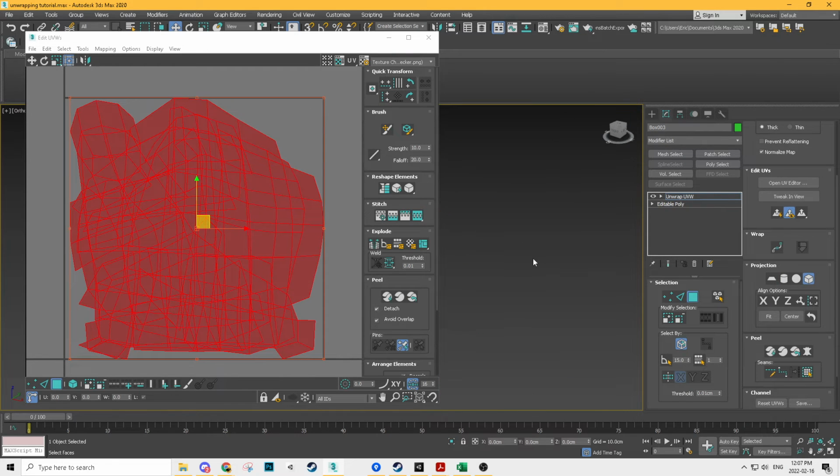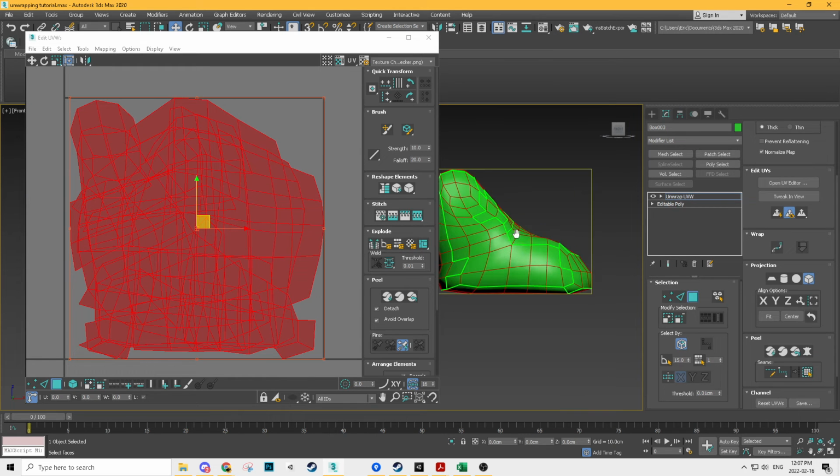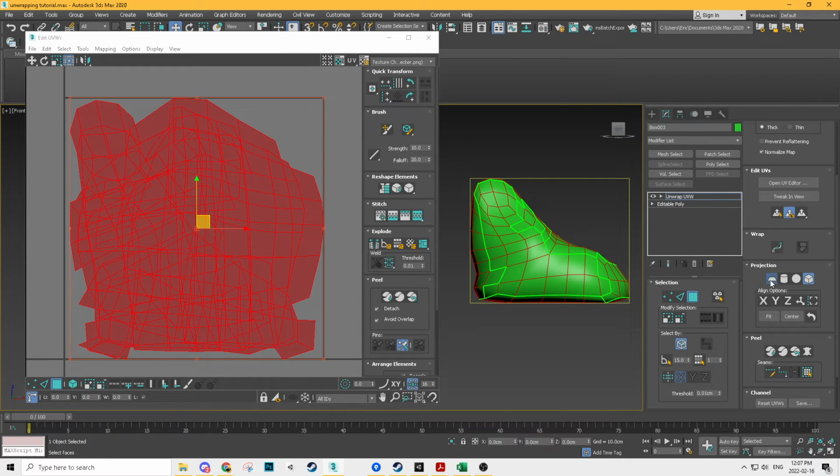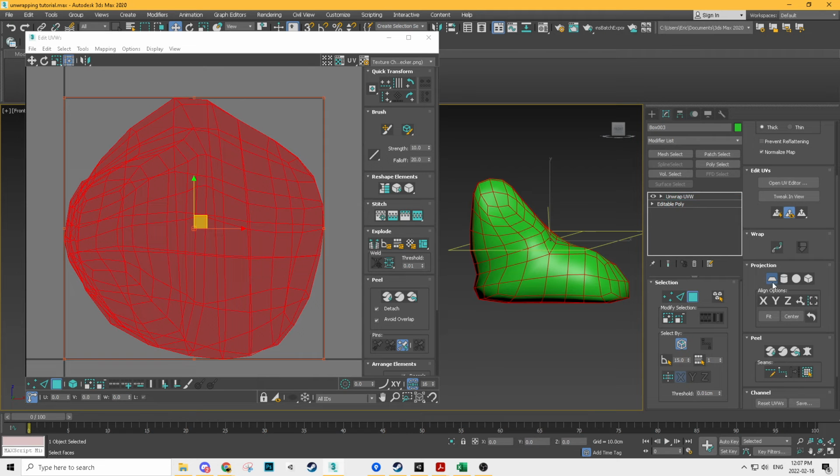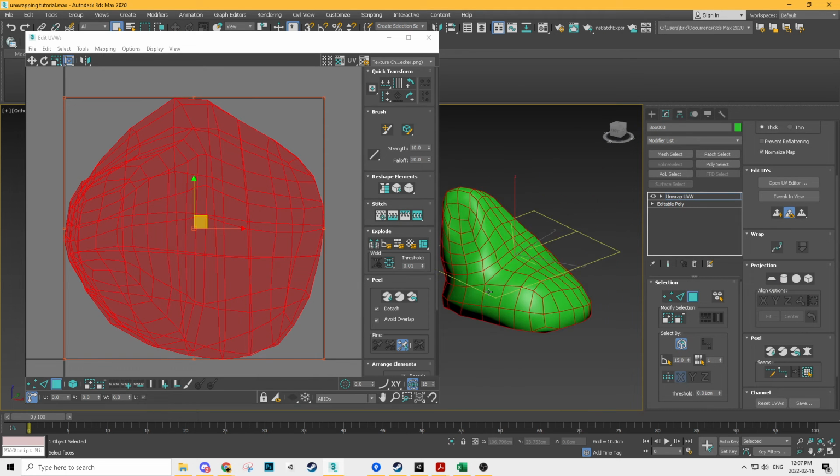Oh my god, what is 3D Max doing? Why are you not doing that? So yeah, it might look crazy like this, so I'm just going to do a planar map and get rid of all my seams there, which is great.